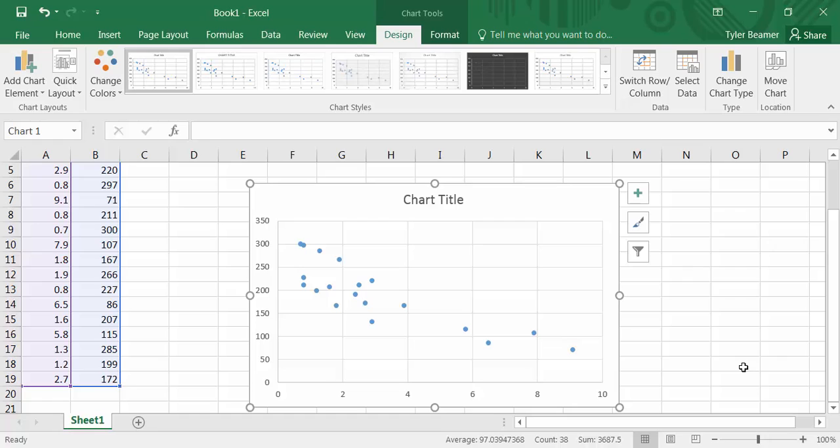It's created in Excel. Keep in mind that each one of these blue dots represents an ordered pair, represents a point on the graph, and in this case represents a country. And so if you move your mouse over the ordered pair or the point, you can actually see the coordinates. So 5.8 comma 115. So that's the X and Y coordinates for that particular point.